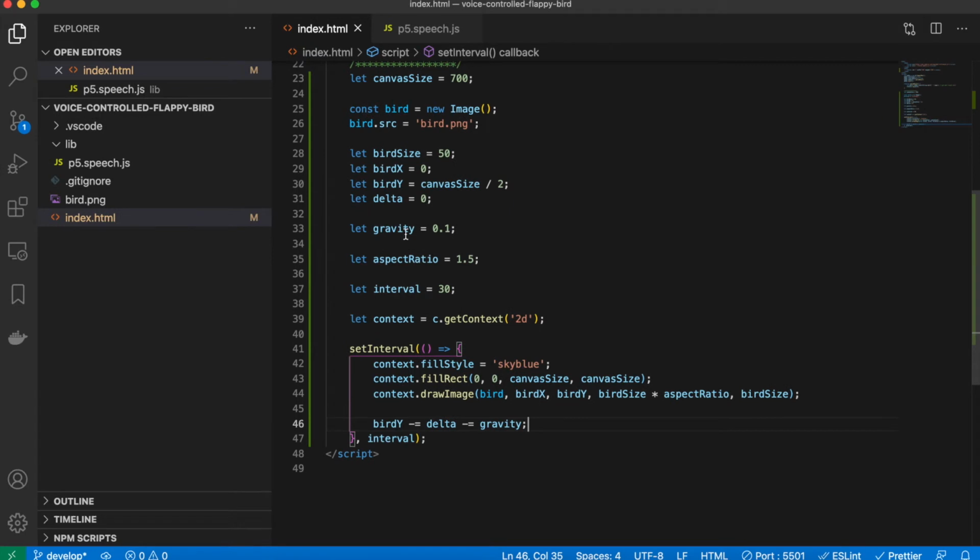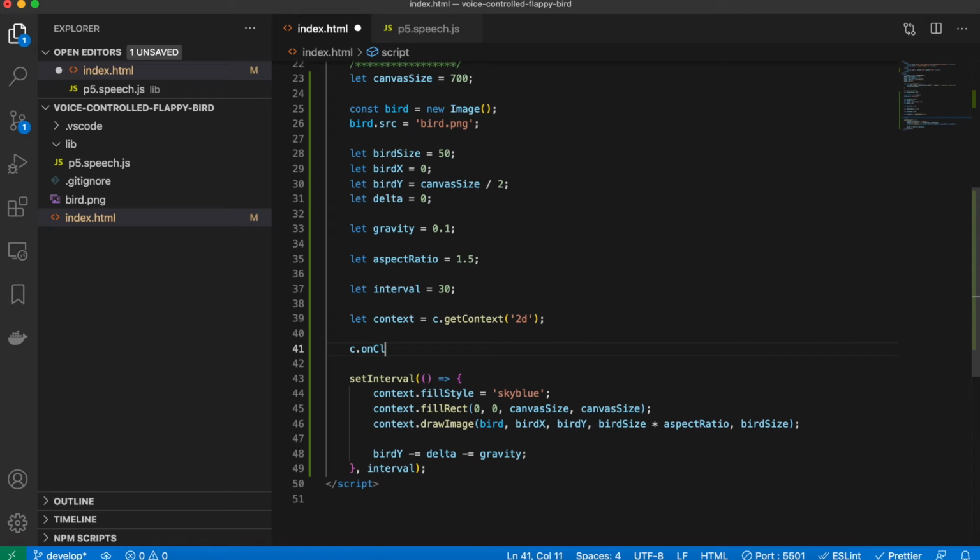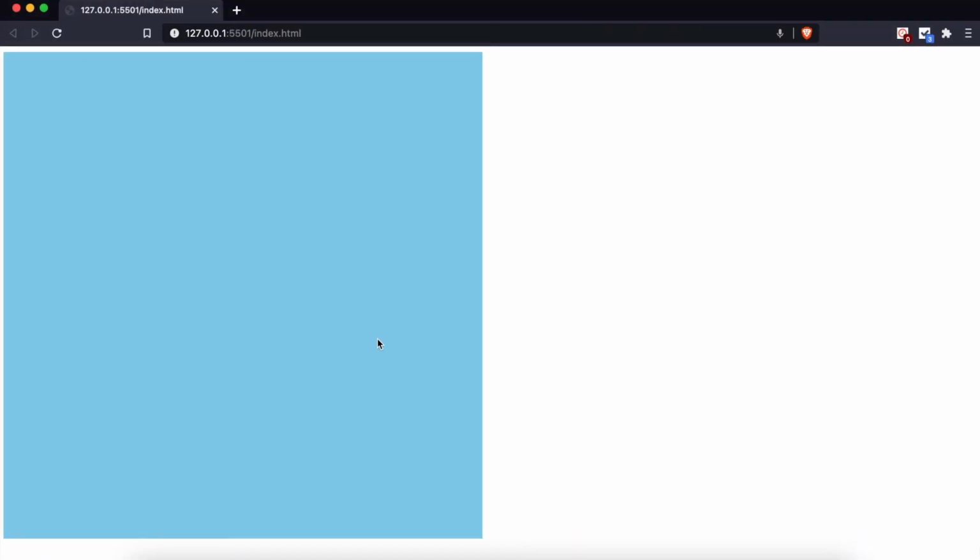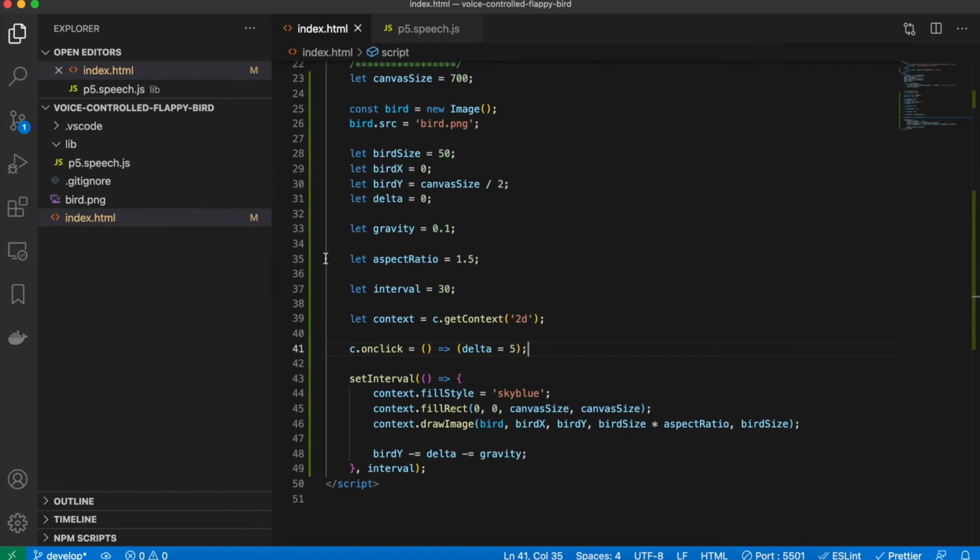Let's go back here and actually add c.onclick. Oops. So we're going to update the delta value here and just see if clicking it will get the bird to fly. Okay, so that looks good. We're just increasing the delta by 5 each time you click. Now, obviously we want to do this using our voice, so we'll remember that we need to update the delta variable, but we won't actually use the clicking functionality. Okay, so what's the next thing we want to do?